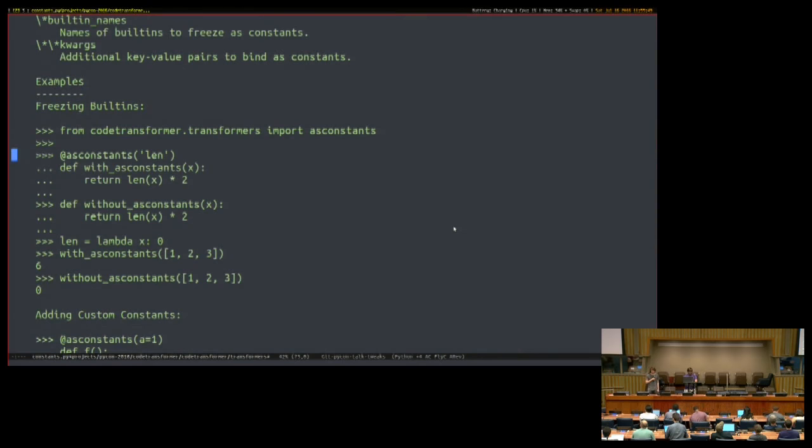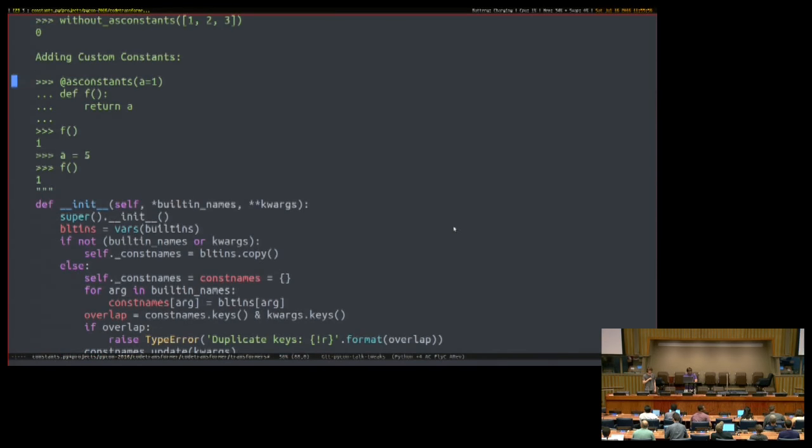You can decorate a function with as constants, and you can either give it a string, which is the name of a built-in, or you can also pass keywords, like as constants a equals 1. Then if we call a, even if it's not in scope, it'll still resolve to 1. And if we rebind it in the outer scope, it'll still resolve to 1. It's as though that's just a constant there.